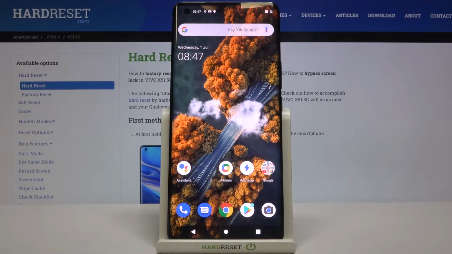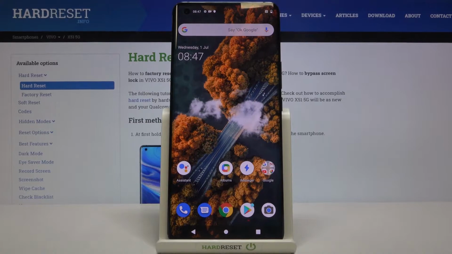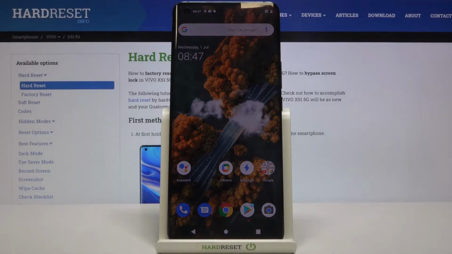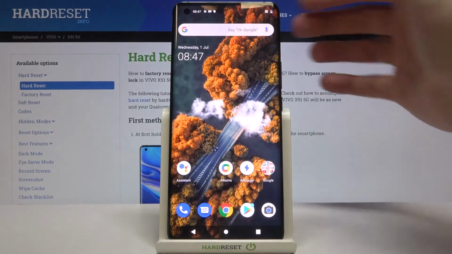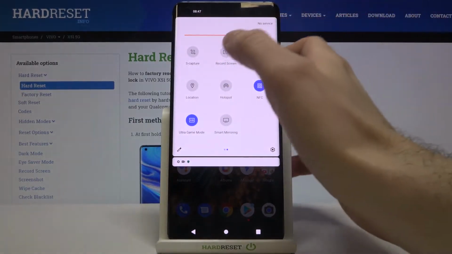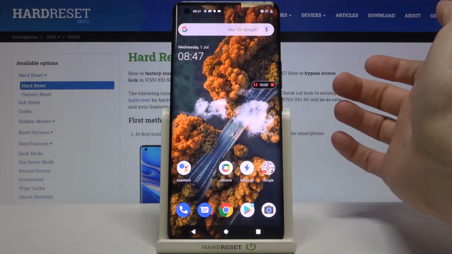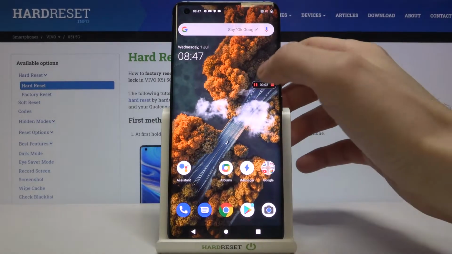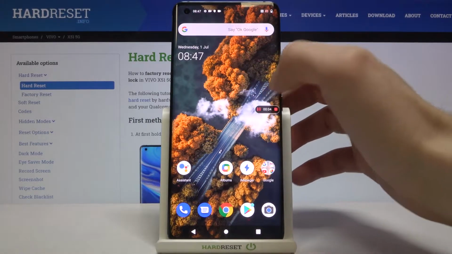Here I have VIVO X51 5G, and today I'm going to show you how to record screen on this device. So first of all, you have to go to the upper bar here, and here you have the button record screen. Tap on it once and the recording will start. Let's record some of our screen.